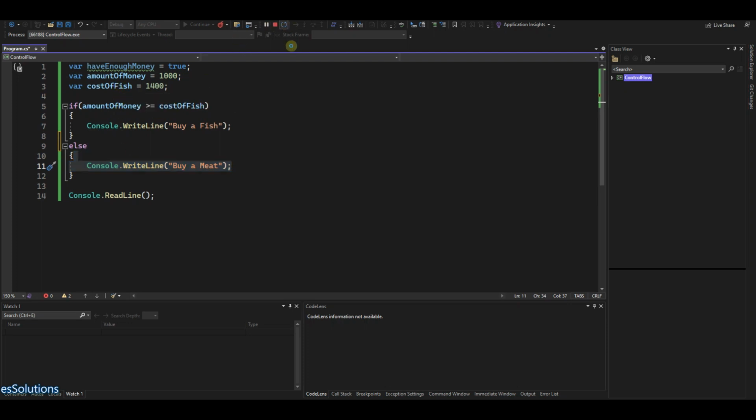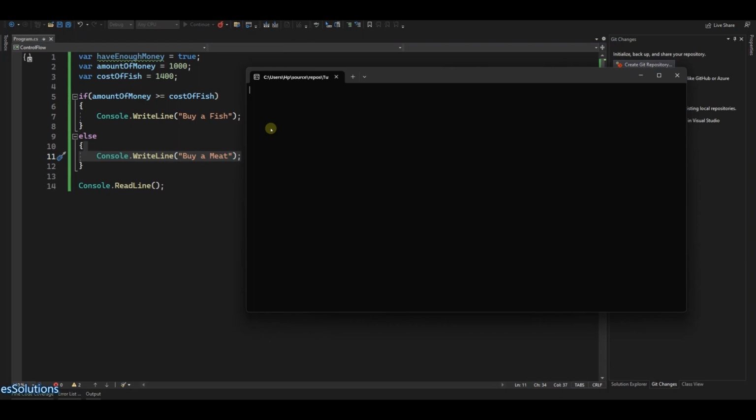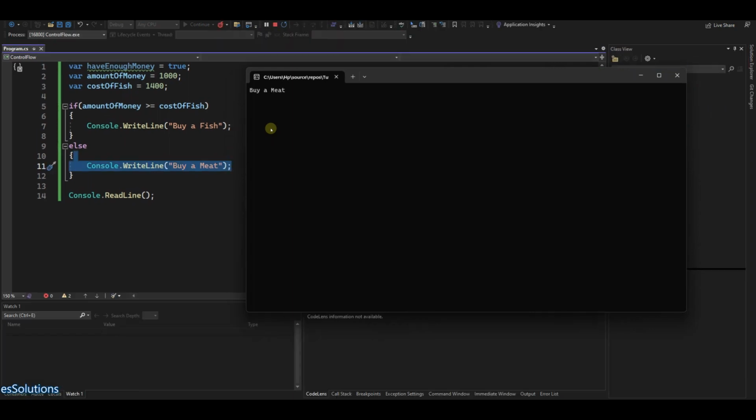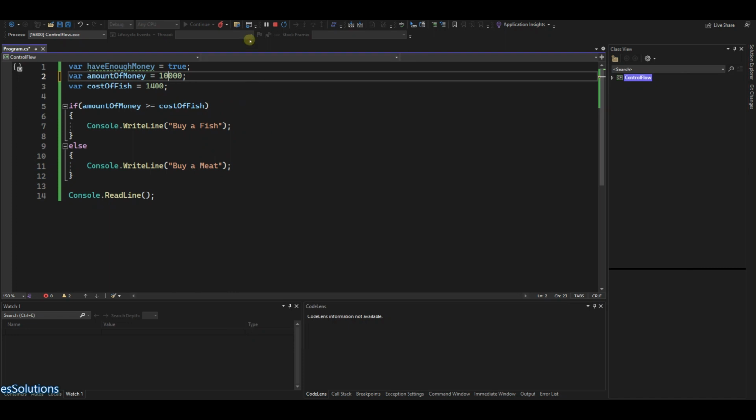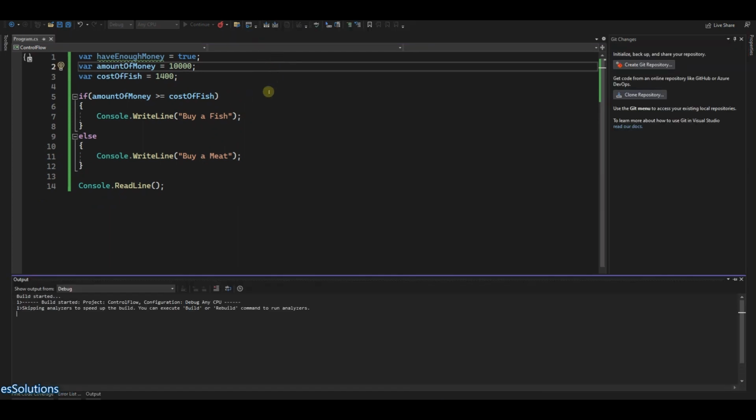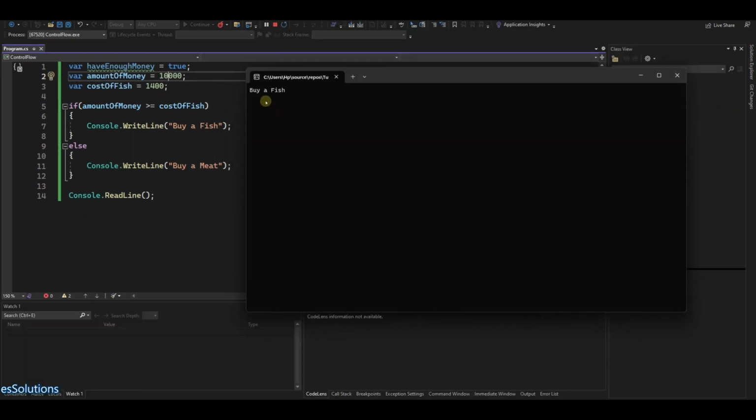So when you have a kind of flow where you want to perform one condition or the other condition based on a criteria, then we can use the if else statements as we see here. So we see here it says buy a meat, and if by chance we get some money and we try to run the application again, we see that this time it says buy a fish because it has sufficient money to buy the fish. So basically this is the if and the else statement.